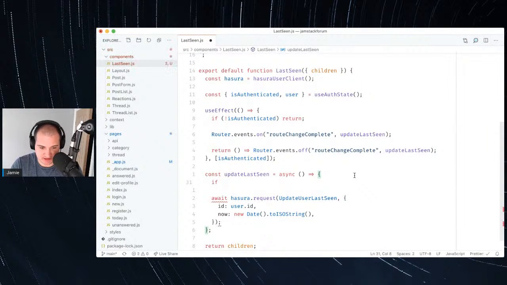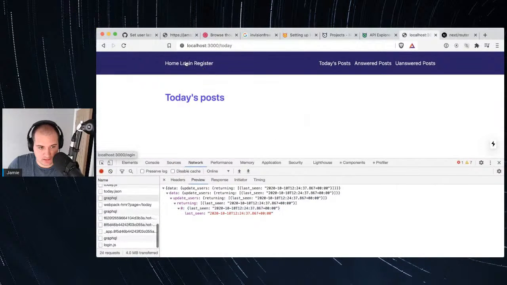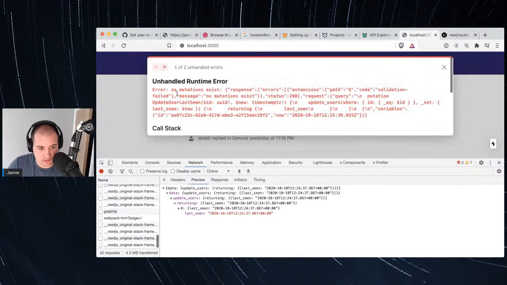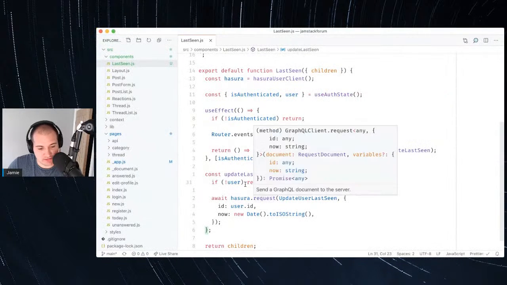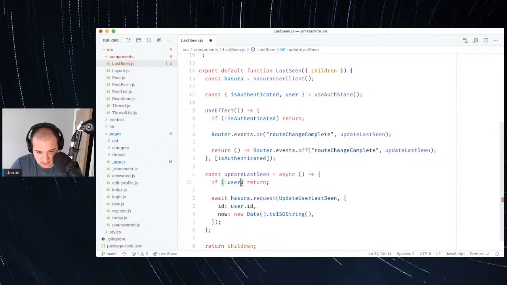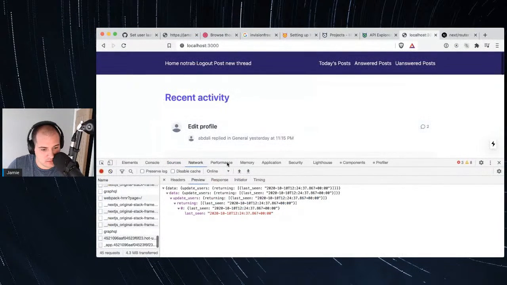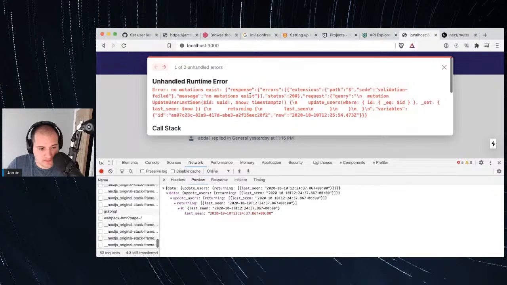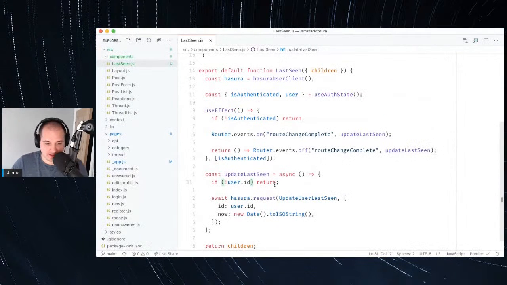Should we just be dirty here and say if there's no user, return? Still trying to run if there's no user ID. I'm not sure if this is even the problem, but let's figure it out. Update, that's still running. I'm probably just doing something obviously wrong here.